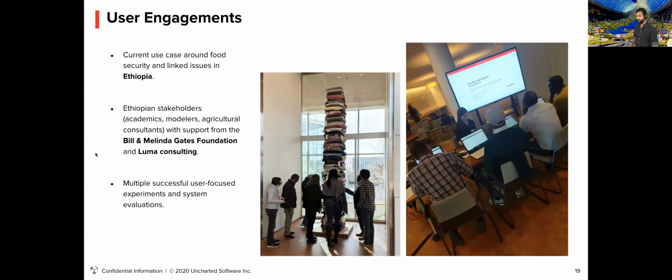So we're not just doing this for the sake of research, right? As I mentioned, we've had a lot of engagement with particular Ethiopian users. The current use case is centered around food security. We have some stakeholders that are either academics or modelers or consultants in this space. With support from the Bill and Melinda Gates Foundation and Luma Consulting, we have had them use the system multiple times. We've gotten a lot of positive feedback and a lot of criticisms.